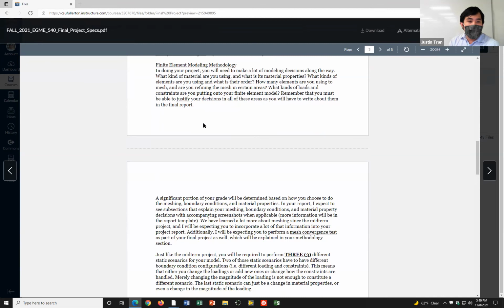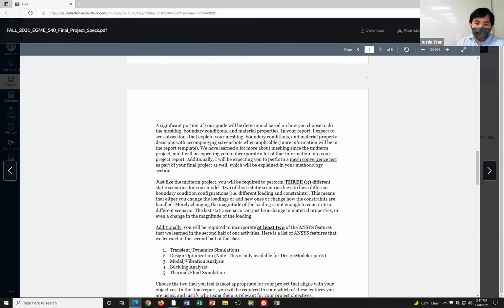Okay, finite element modeling methodology. Just like the midterm project, you have to choose an appropriate material and justify it. You have to choose meshing settings and justify them. You have to choose boundary conditions and justify them. All of that is exactly the same as it was before.